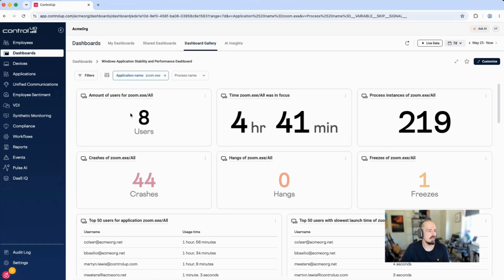So we can see that we have 8 users over the past 7 days that have used Zoom. It was for 4 hours and 41 minutes in focus. It had a total of 219 processes of Zoom, 44 crashes. We didn't have any Zoom hangs, but we did have one Zoom freeze.